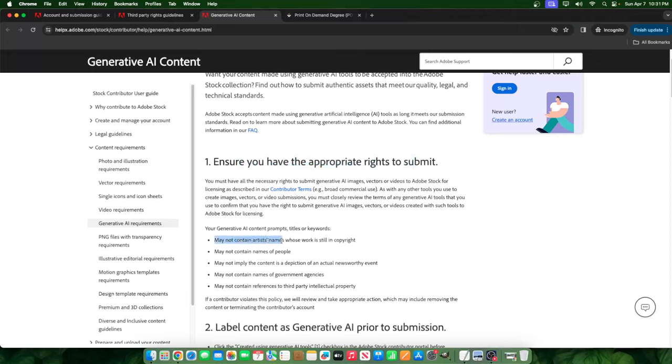It says may not contain the artist names whose work is still in copyright. May not contain names of people. May not imply the content is a depiction of an actual newsworthy event. May not contain names of government agencies. May not contain references to third-party intellectual property. So that Disney castle that I gave as an example, that's an example here. Government agencies, we know what that is: FBI, CIA, right? Those are government agencies.